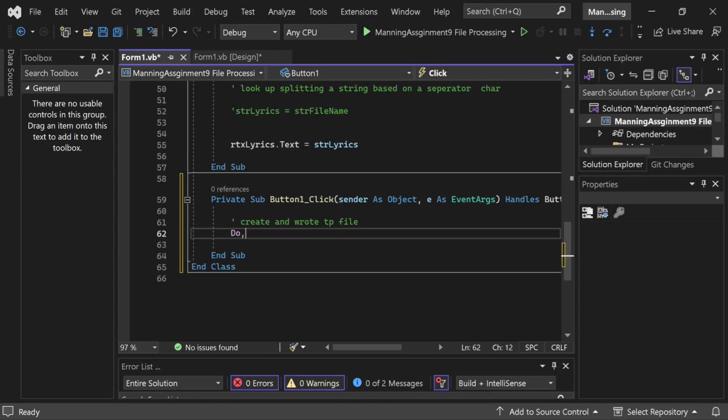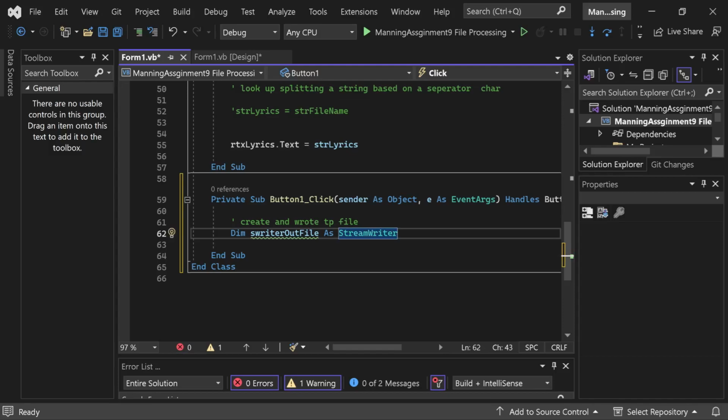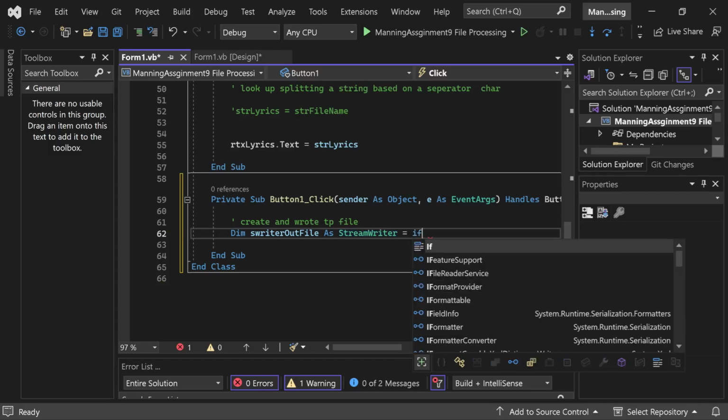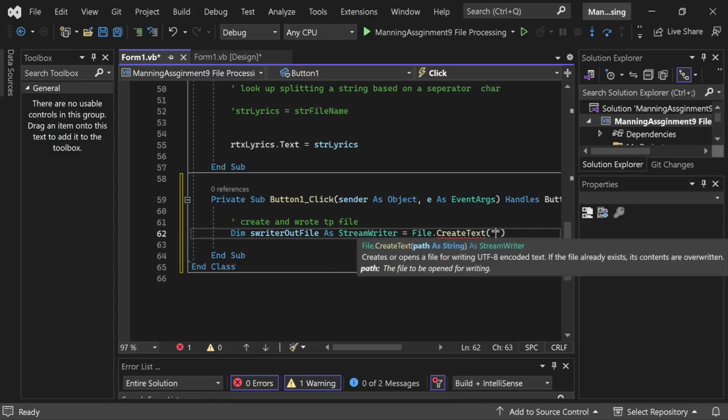So I'm going to do Dim. Fat fingering too many keys here. Dim. I'm going to call it StreamWriter SWriterOutFile. You can choose whatever name you want. Or sorry, not equals, As StreamWriter. Now I could do equals file.createText right now. Equals file.createText, and then my file name, I'll call it outfile.txt.